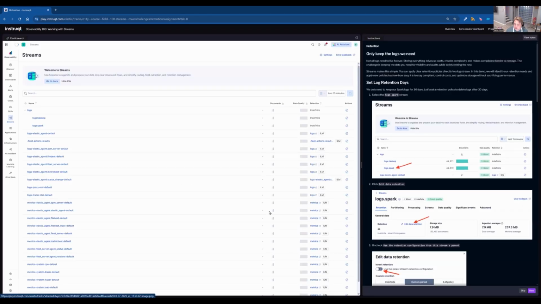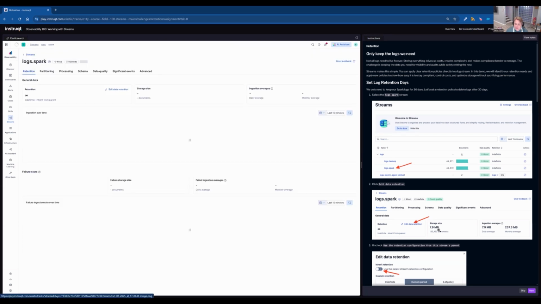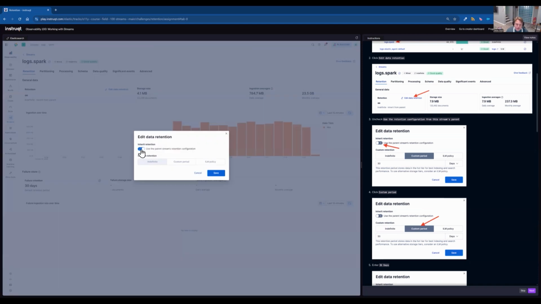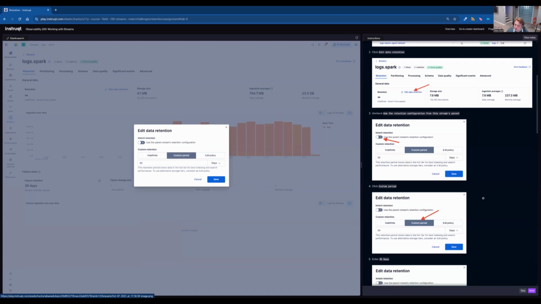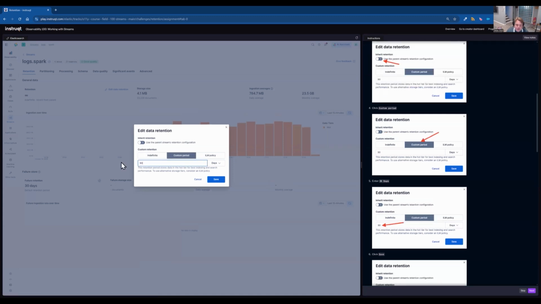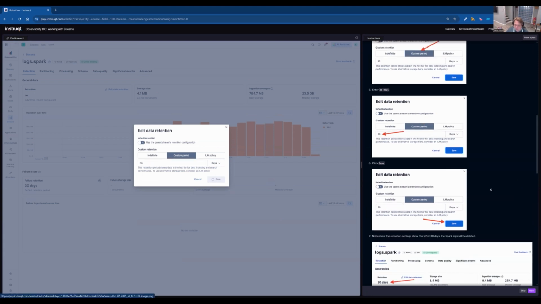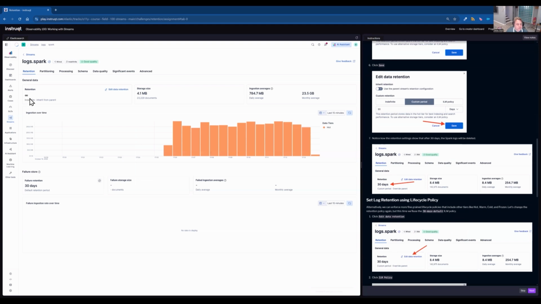So we'll pick on that logs.spark that we just created. We're going to edit our data retention right here, like so. We're not going to use the parent stream's retention, or that logs index pattern that was coming from our log stream. I set it to a custom period. We want to set it for 30 days instead of the 90 days. Once that's done, click save. And then from forever, now it's 30 days.